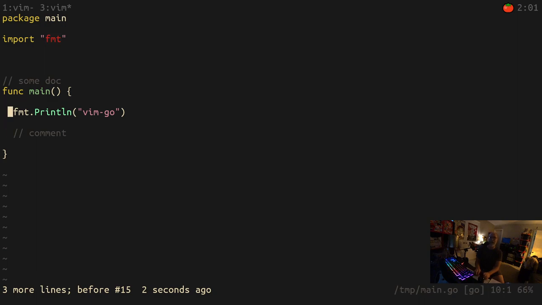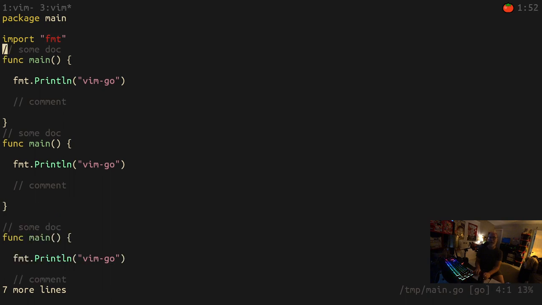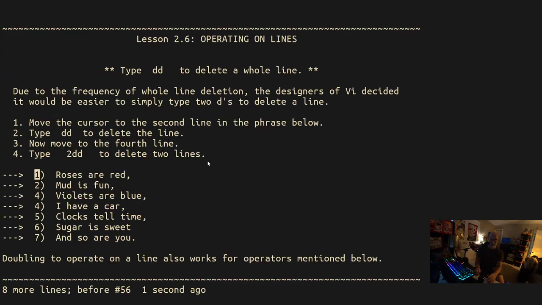So DAF will get the whole thing. You can also YAF, which will just yank the whole function if you want to copy it again. You want to make another copy of the function, you want to make 10 copies of the function, YAF. So let's go back to the tutorial now. But I did want to show you that stuff. Okay, so some of our advanced people, you can also CAP, yep.